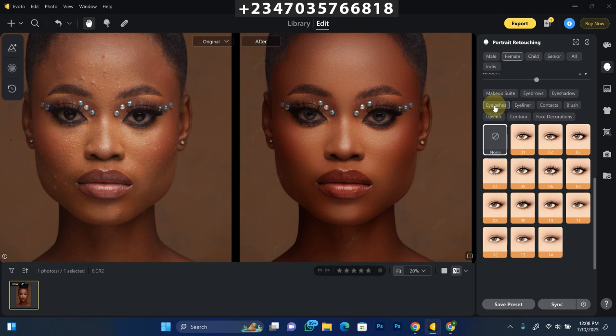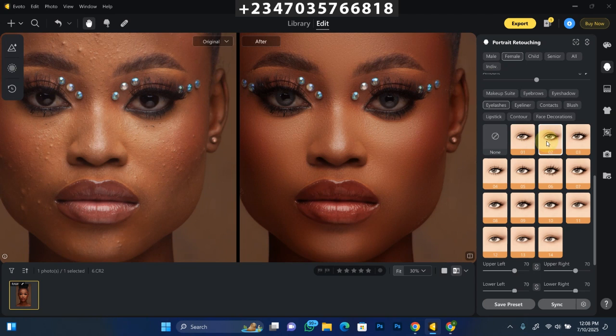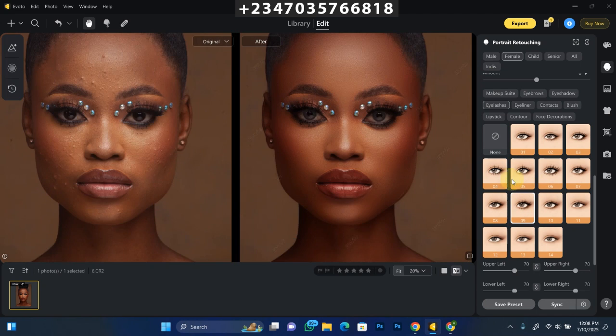You can work on the eyelashes also. If you want to change the kind of eyelashes your subject has, just click on it and it's going to be adding and changing the eyelashes for you. So I think this is the best suite, the best kit for makeup artists to make use of. Even portrait photographers are going to love all these features. There are so many other tools there.